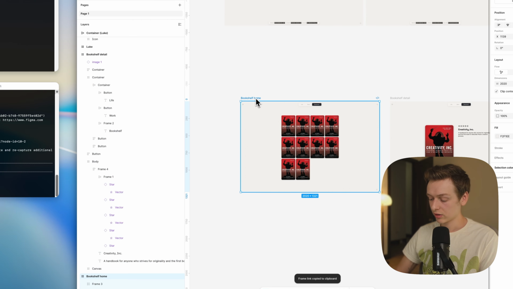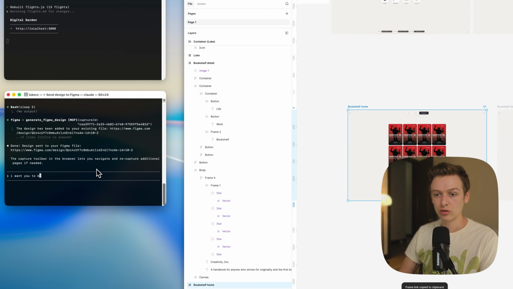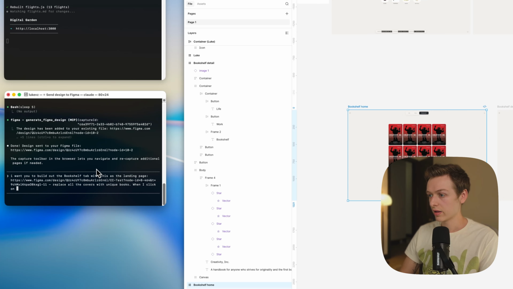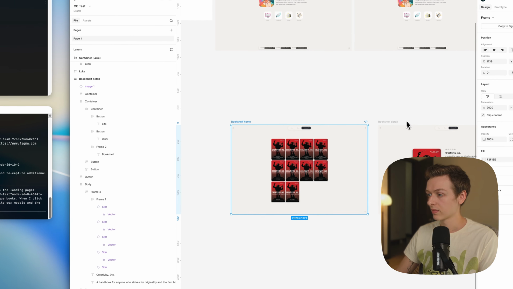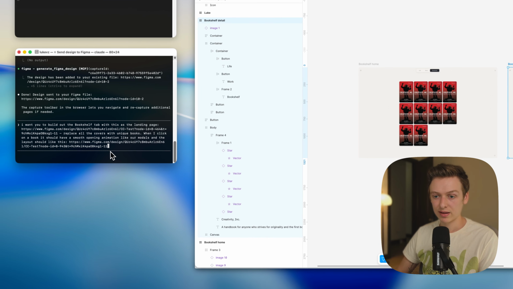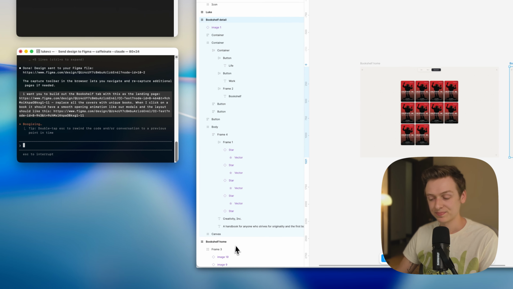And I'm going to go back to Claude and I'm going to say, I want you to build out the bookshelf tab with this as the landing page. Replace all the covers with unique books. When I click on a book, it should have a smooth opening animation like our modals, and the layout should look like this. I'll copy that frame and paste that in there and hit enter.